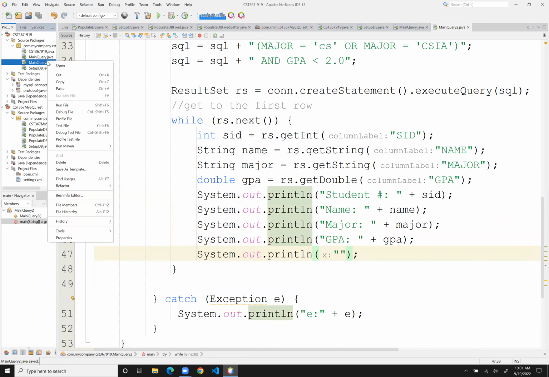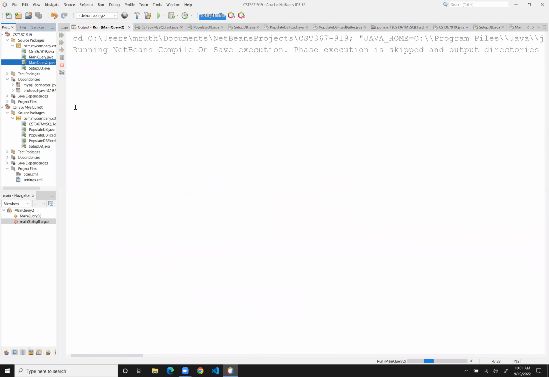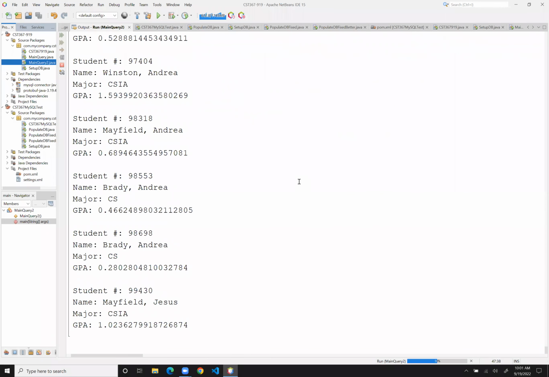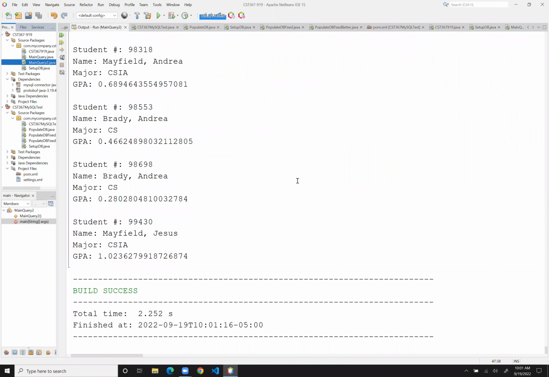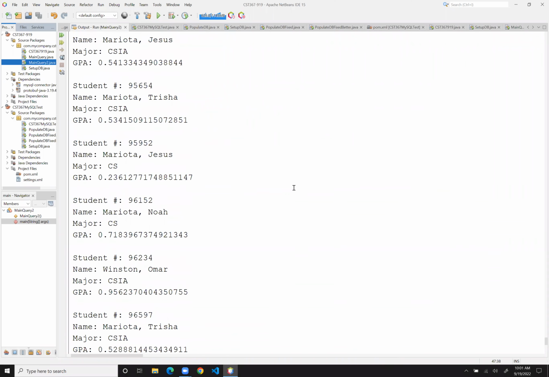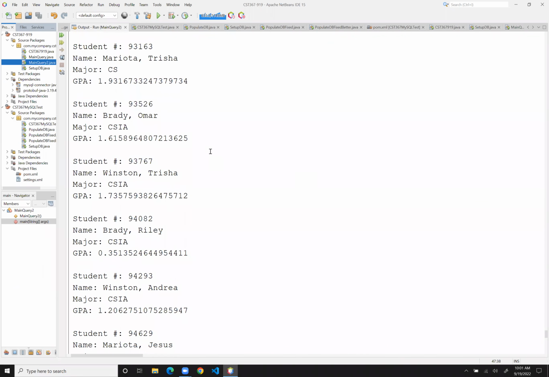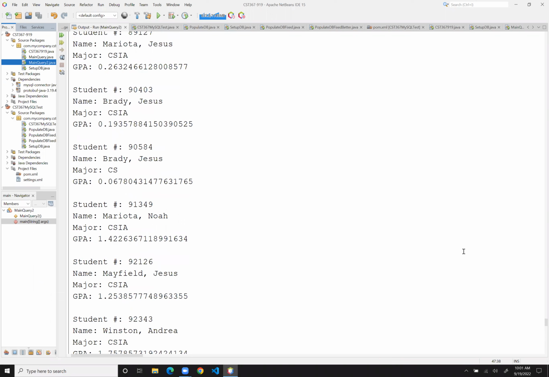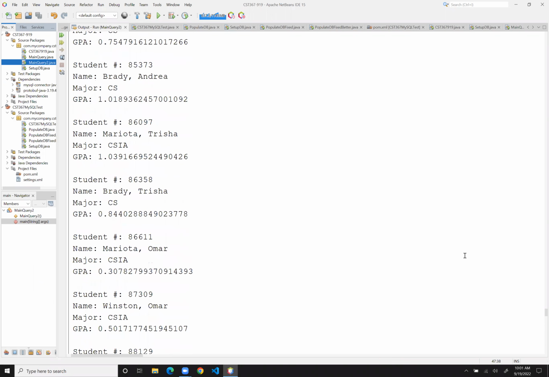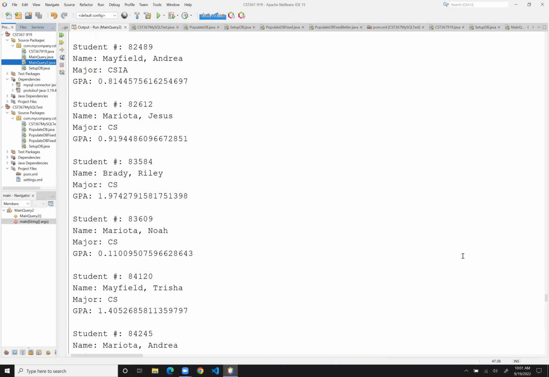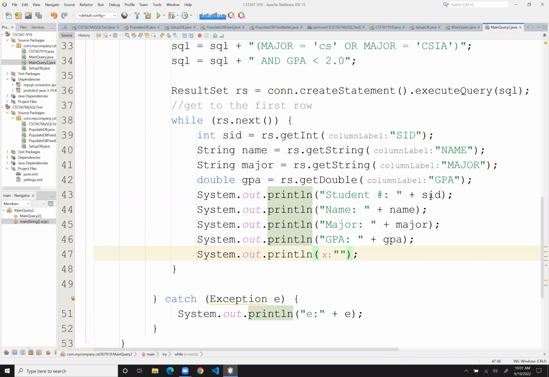Now we're going to do this wrong in a second as well. So let's do it right to begin with. Boom. Yay. So as you can see, it goes and gets the record. They should only be CS and CSIA students with GPAs under 2. And I think if you look carefully, guess what you're going to find? Exactly that, right?